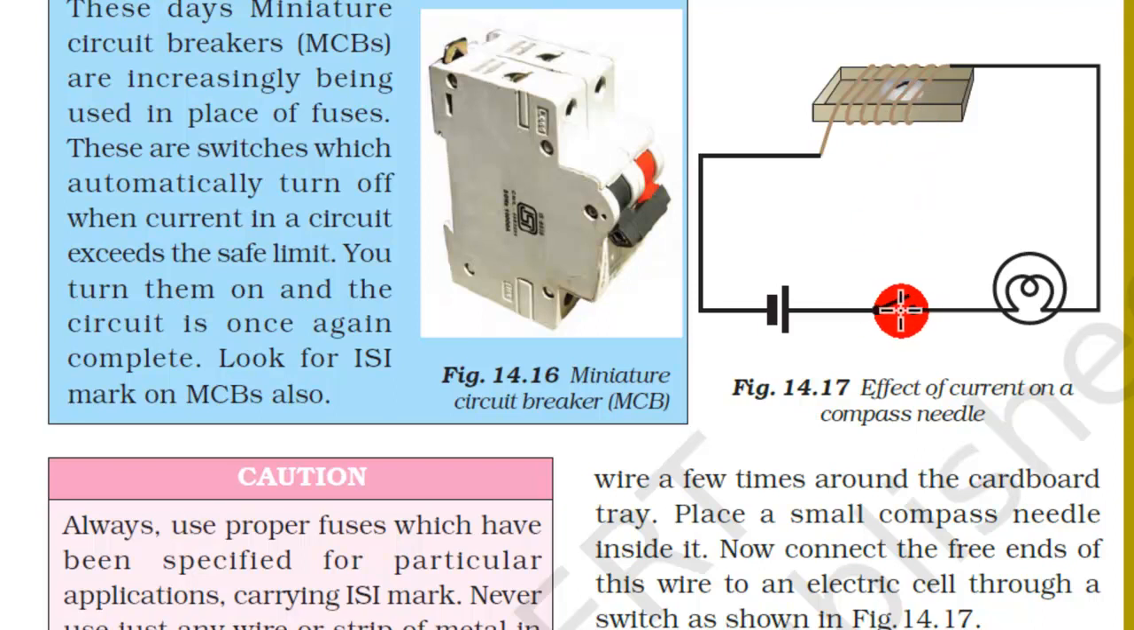When the switch is in the on position, the magnetic compass deflects, which means that there is a magnetic effect here. So the magnetic effect from the wire deflects the needle of the compass. This experiment proves that the coil of wire has a magnetic effect of electric current.